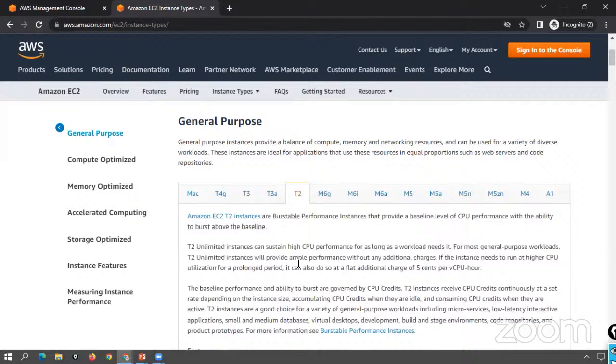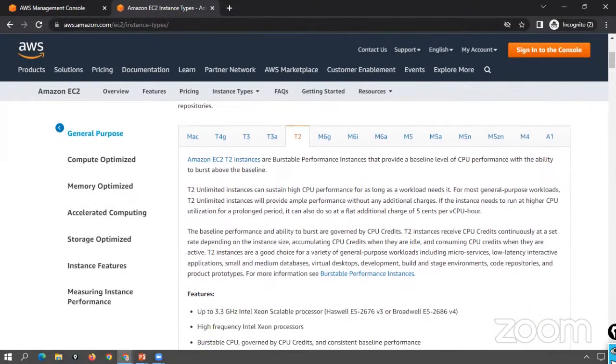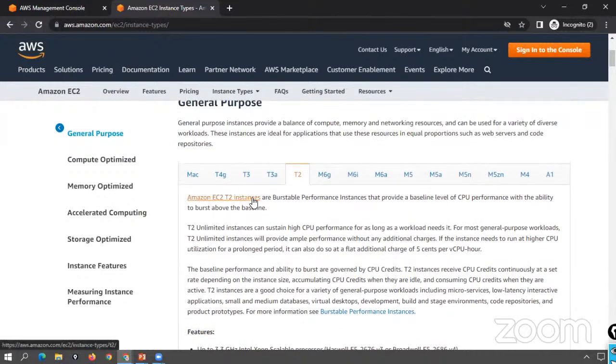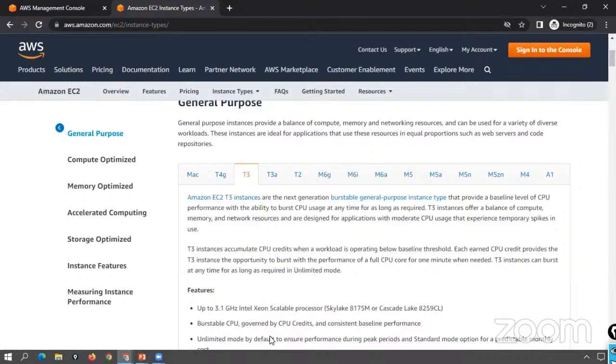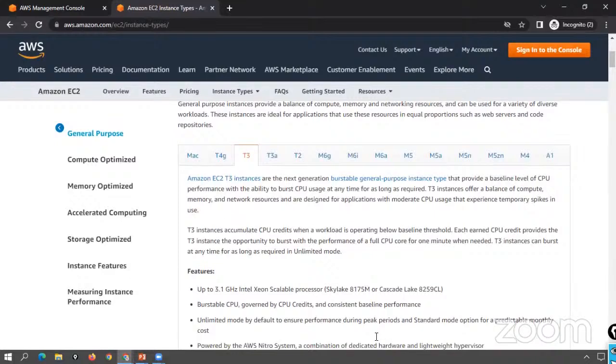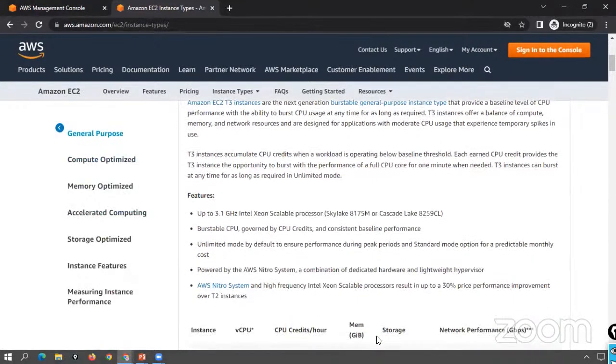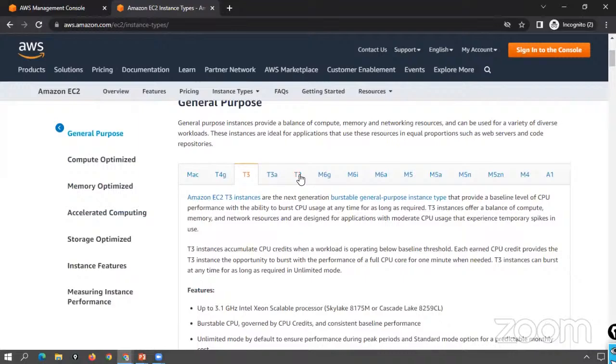In the case of T2, this one uses an Intel Xeon Scalable processor, based on this code name, which can provide up to 3.3 gigahertz CPU cycles. Coming to T3, this one uses a Skylake coded CPU, which provides up to 3.1 gigahertz performance. And other things you can see are how much CPU and how much memory it is going to provide.